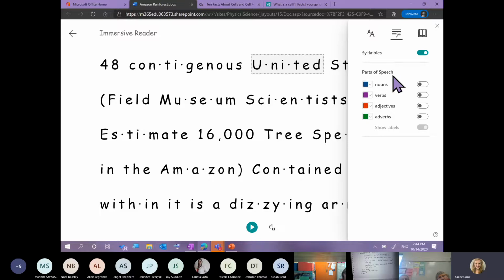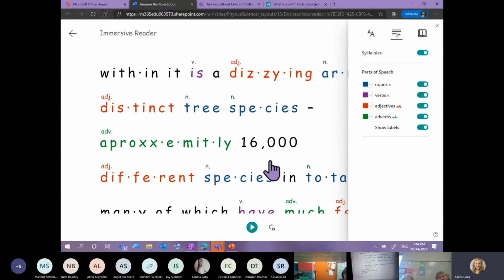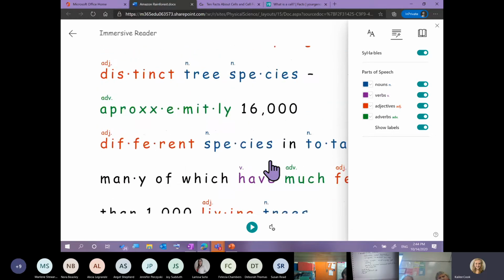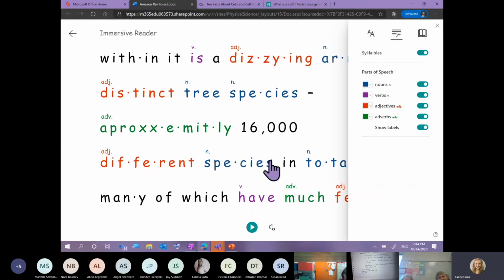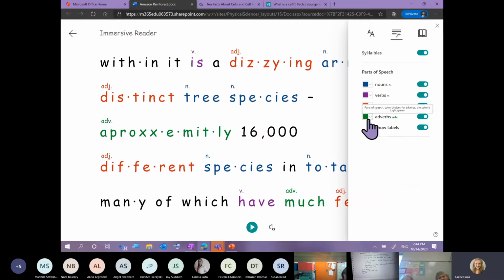And down here, we've got our parts of speech. So we can turn on nouns, verbs, adjectives, adverbs. And as you can see, they're all color-coded in this document. If we have our own color coding system, what we can actually do is go inside here and change these colors. Or if our students want to change the colors just for their own personal learning, they have that ability as well.